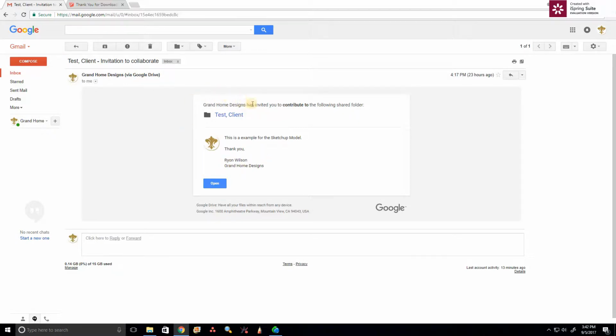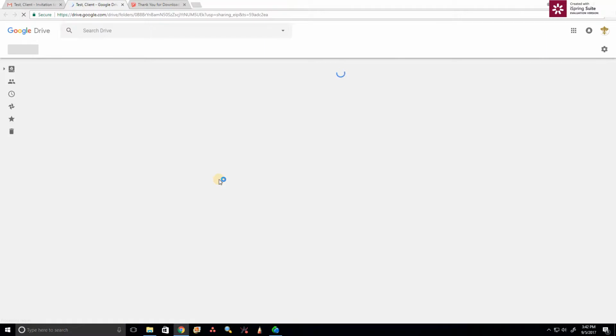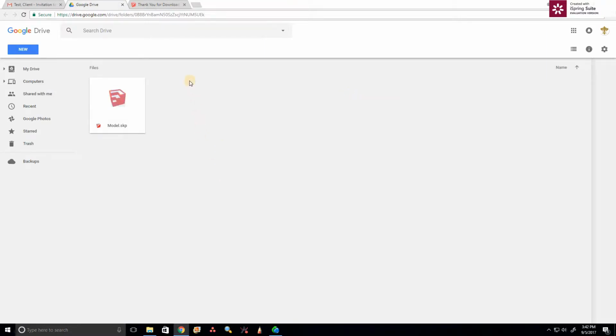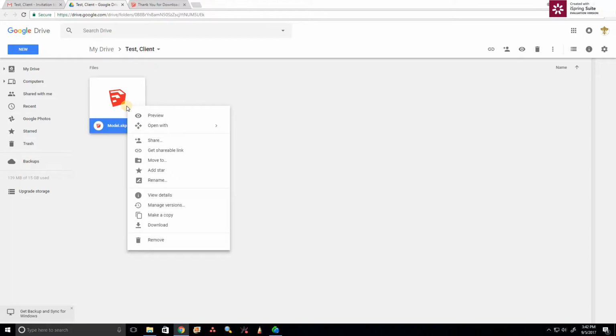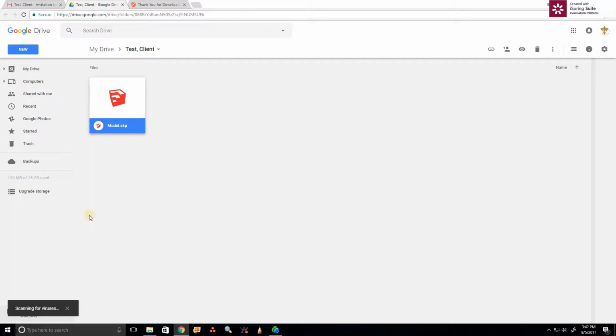But once you click that link, it'll bring you to this page and you can click open, which then will take you directly to that folder on our Google Drive. And there should just be one file. It'll be an SKP file, which stands for Sketchup. And you just need to download that onto your computer. So you right click it, click download, and it will start downloading on Google Chrome down here in the bottom left.